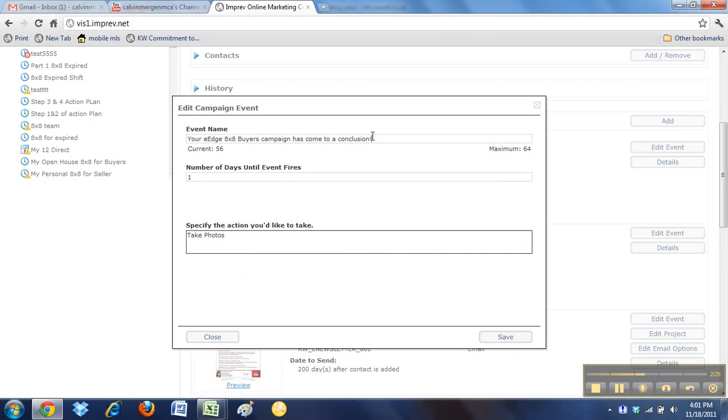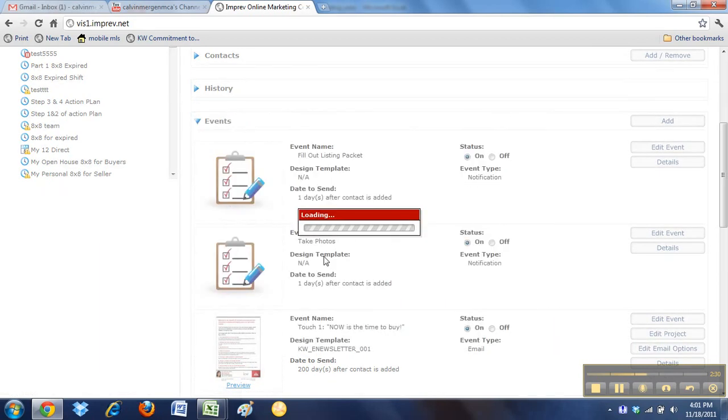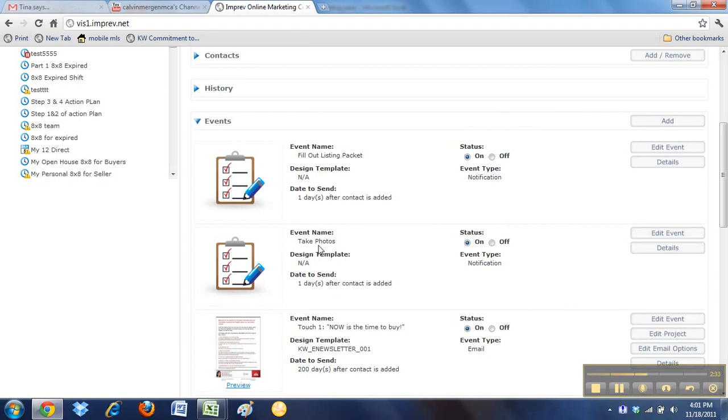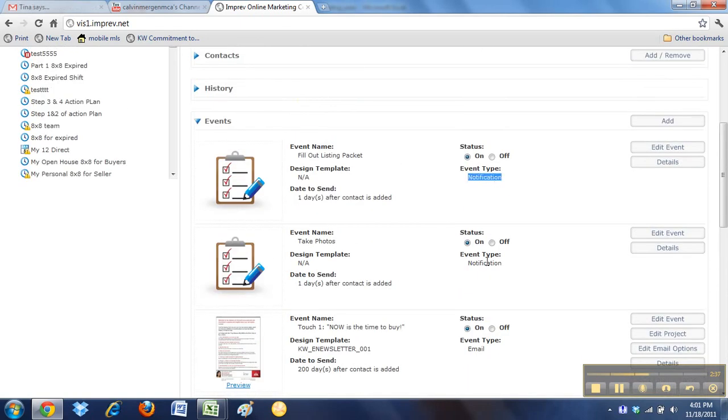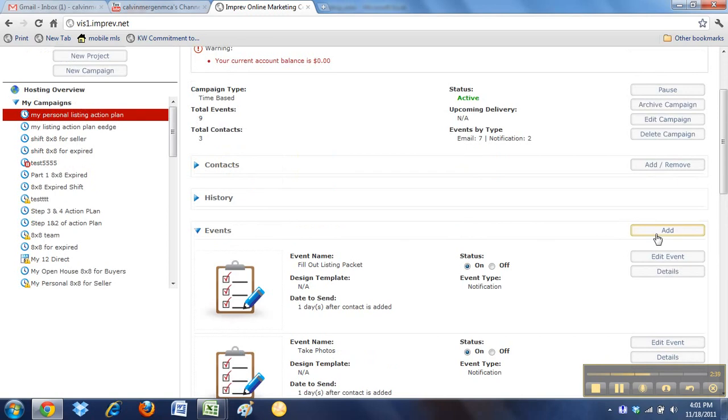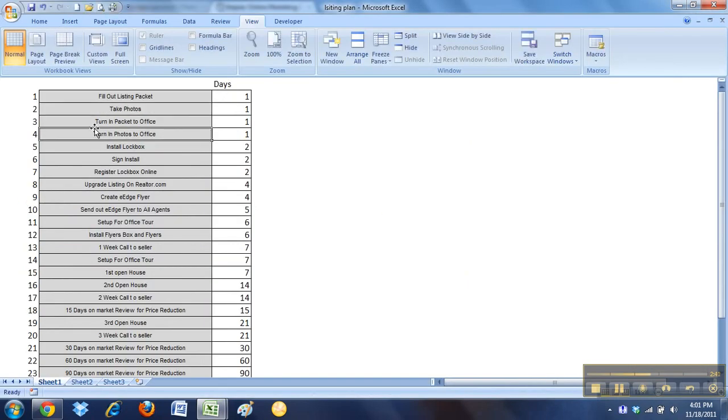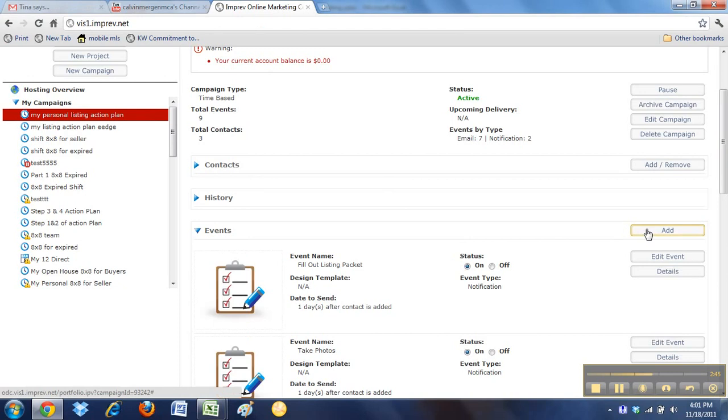Edit the event and change it to take photos. Forgot to change the name of it. So fill out listing packet, take photos. But now I don't have any more notifications. So what I'm going to have to do is add notifications. And I need a total of 26. I've already got two, so I need to add 24 notifications.